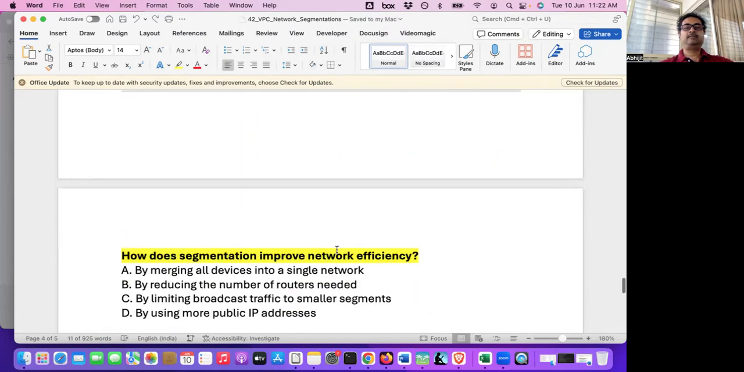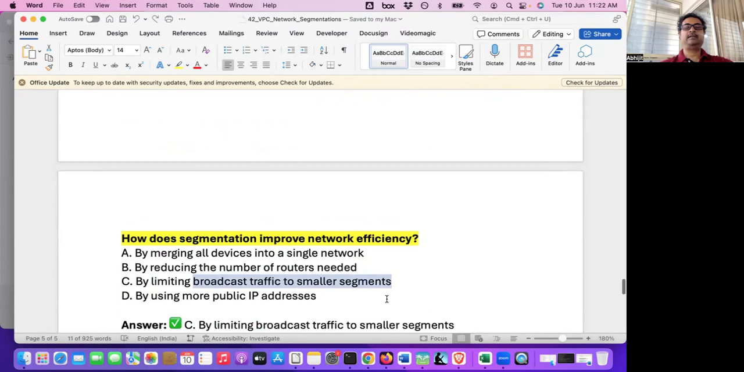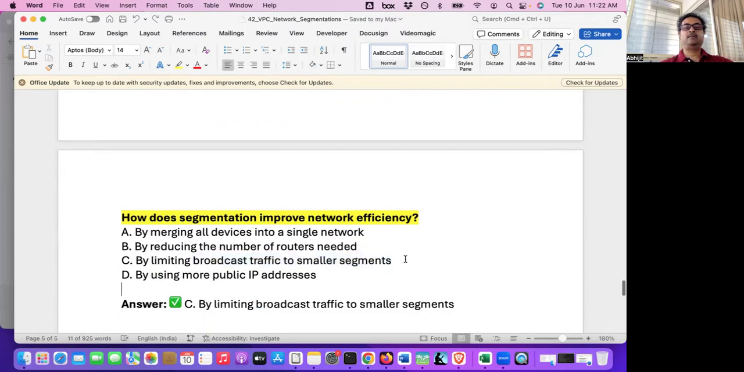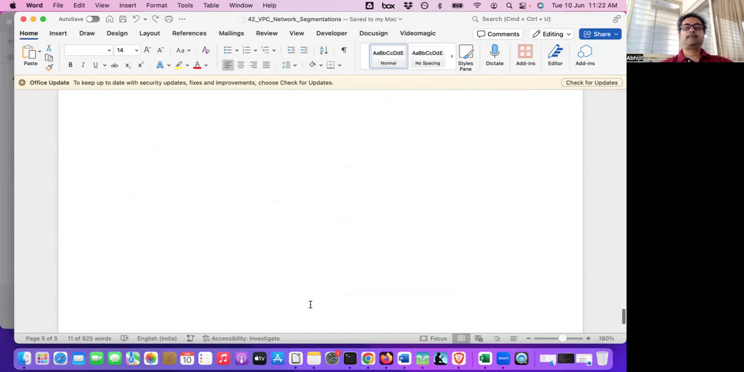How does segmentation improve network efficiency? By merging all devices in a single network, by reducing the number of routers needed, or by limiting broadcast traffic to smaller segments, right? By reducing the broadcast traffic to smaller segments. That is how we improve network efficiency.